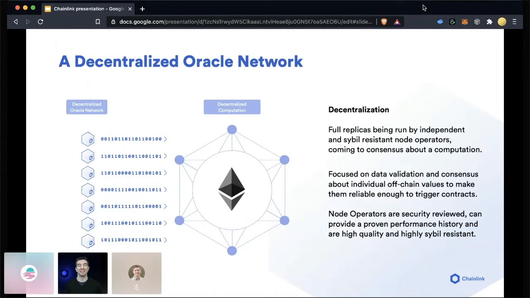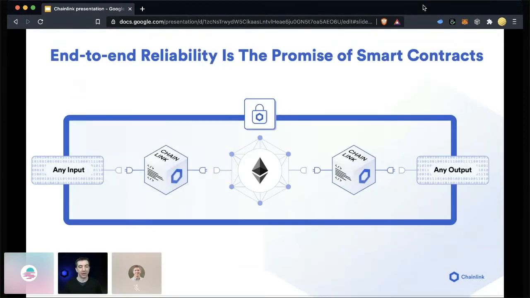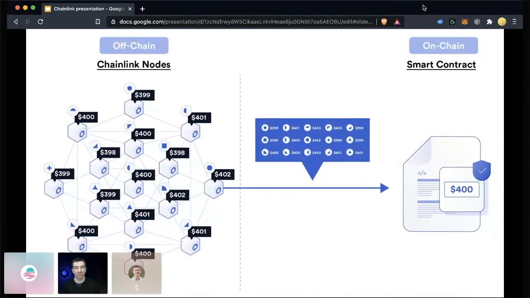So Chainlink is a decentralized Oracle network that allows you to get data on-chain, send data off-chain, and really allow your smart contracts to have any input and any output, literally limitless. So we'll go into a couple of examples here, but here's kind of a visualization of what that looks like in one of these Oracle networks.